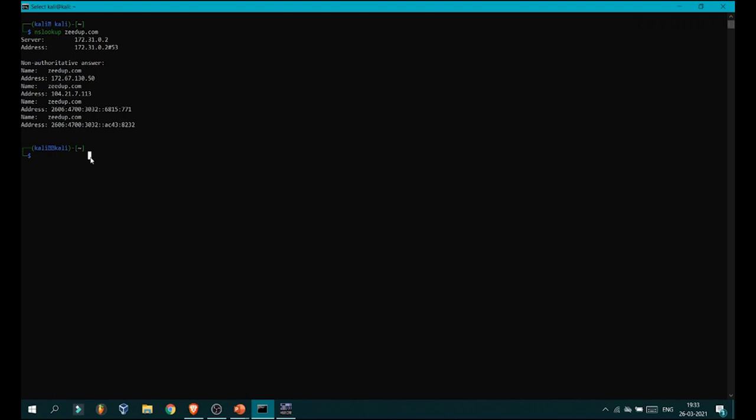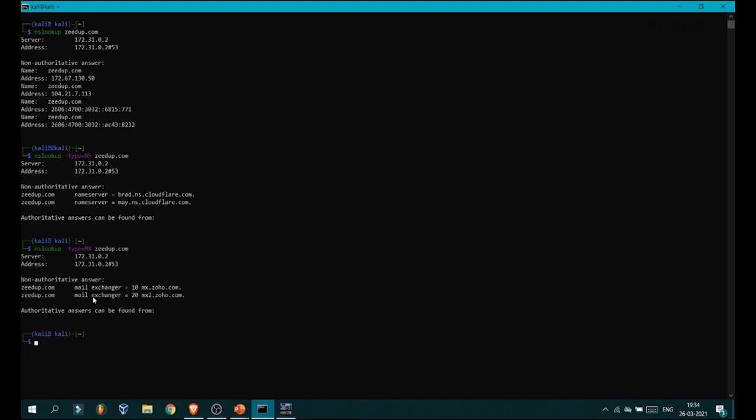Let me show you some more commands through which you can gather DNS information, like nslookup -type=. For example, you want to gather name server information, so I'm going to type ns and again zup.com. I will hit enter, and you will see the name server information that we have seen previously in whois also. So this is the name of the name server. If I erase ns and type mx, mx is mail exchange records, so this is the mail exchange server.